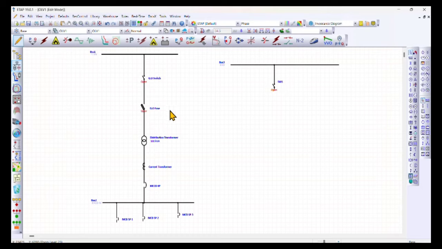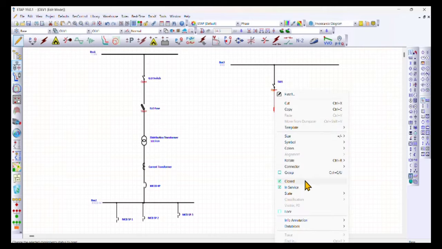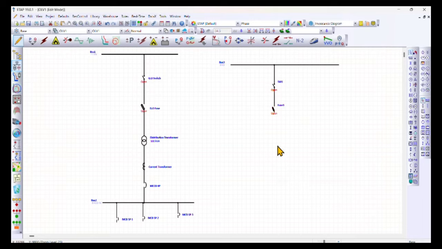After that, we have to take a DO fuse. I can go to fuses. This is the fuse, and take it here and join with the GO switch and change the symbol. Here it is closed, is ticked. You can untick it, and it gets opened.